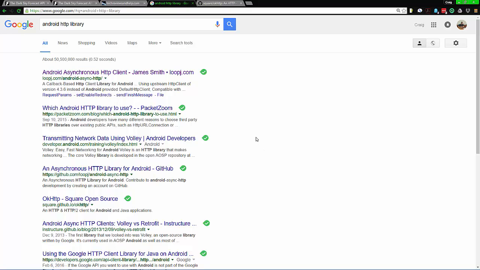Now, the best way to search for something like this is to know what you want to search for. Just put Android HTTP library, or whatever you want for the library, and there you go. Now, instead of taking the first one that comes up, what you need to do first is look at the dates. On some of these, you're going to see dates. Look at that, and it will tell you when it was last updated.